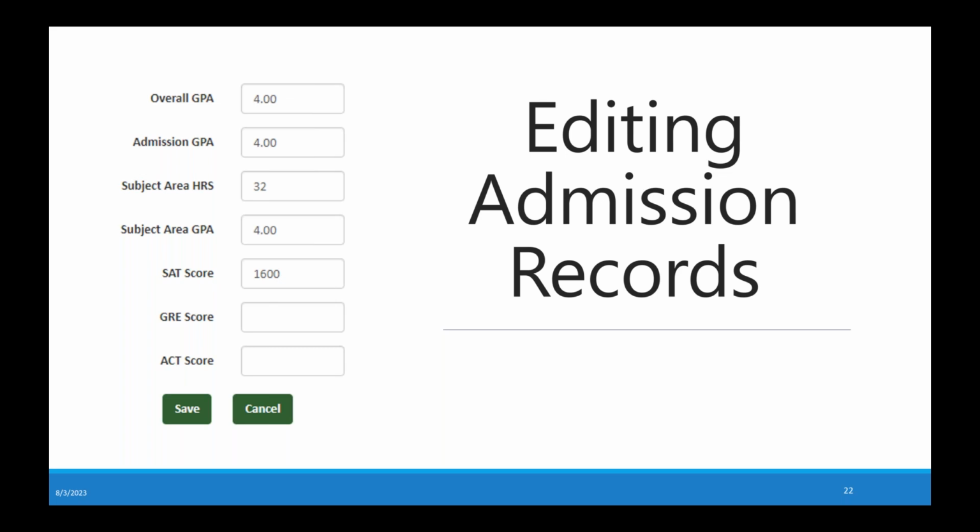To clarify some confusing areas that generate questions each year, overall GPA and admission GPA are required to be reported for candidates in all certification classes. These numbers may be the same or they may be different, depending on whether you used the overall GPA or the last 60 hours GPA for determining admission. Subject area hours and subject area GPA are required to be reported for teacher candidates only. SAT, GRE, and ACT scores are required to be reported if they are collected.